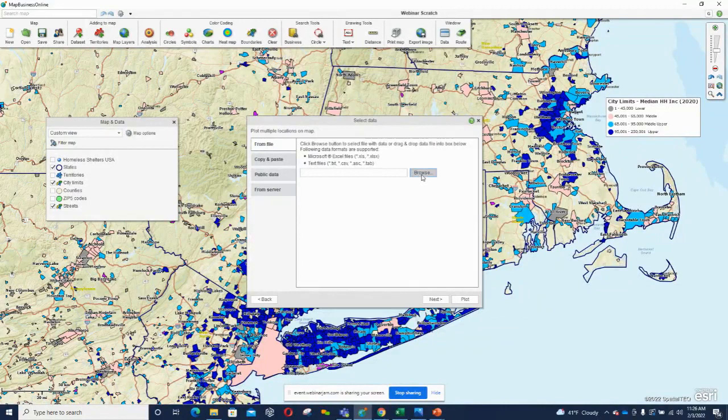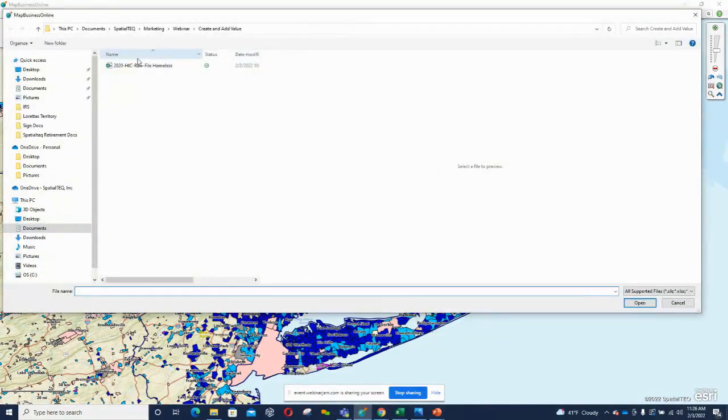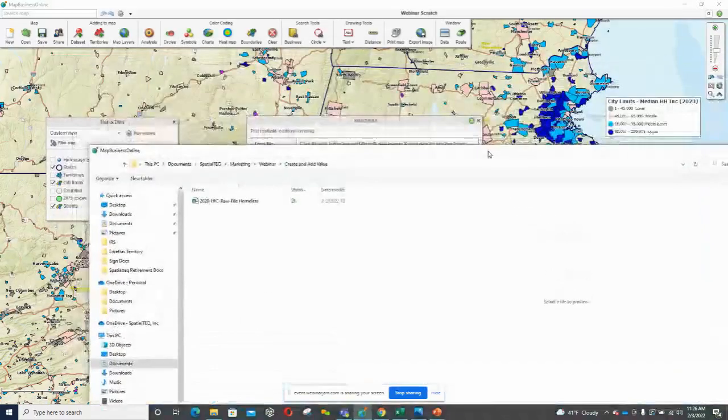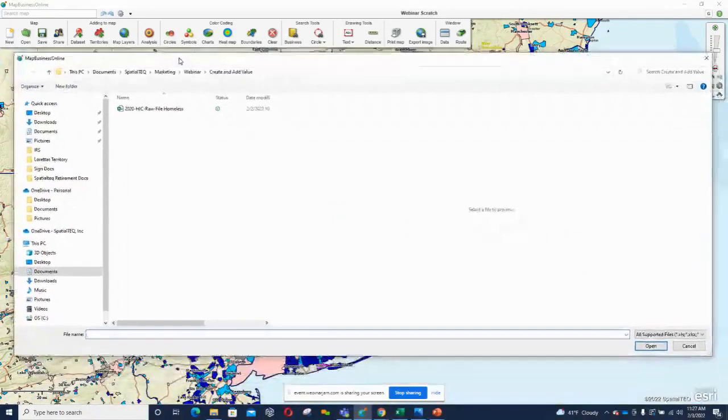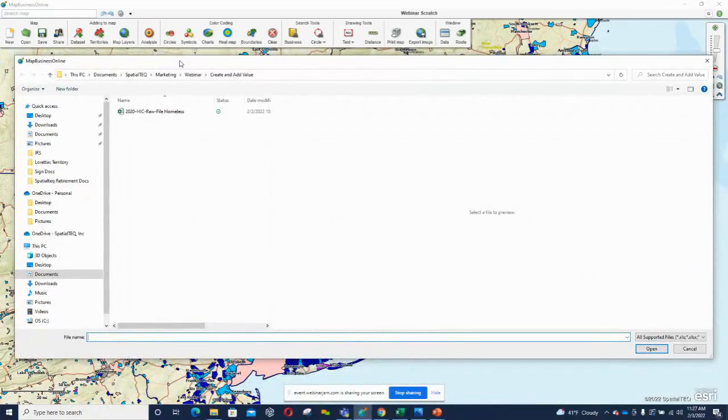So I'm going to just browse to where my data is, and I made sure it was ready for me before we get on here. So it's going right to it. And you can see my name of the file, 2020-HIC-raw, and so on. We always have weird names. That's why I've changed it. In the map view over here, you can see I've got homeless shelter. I changed the name to it. And that's just to make it more readable for my audience.